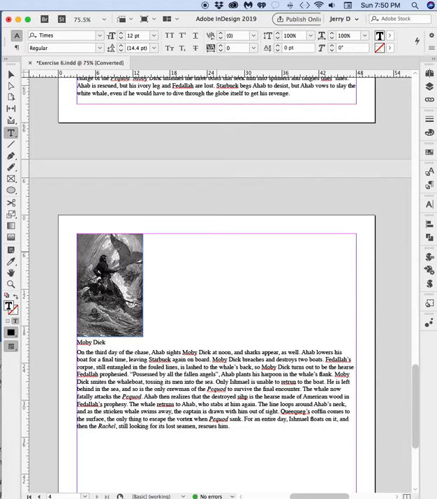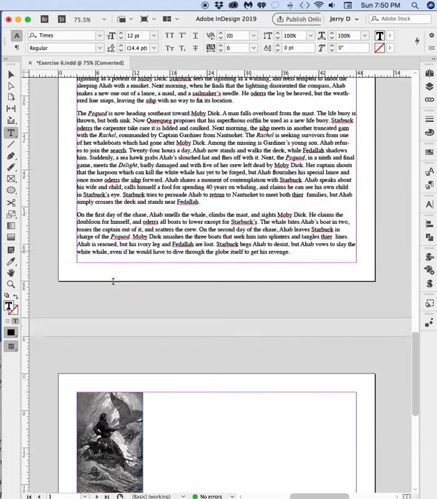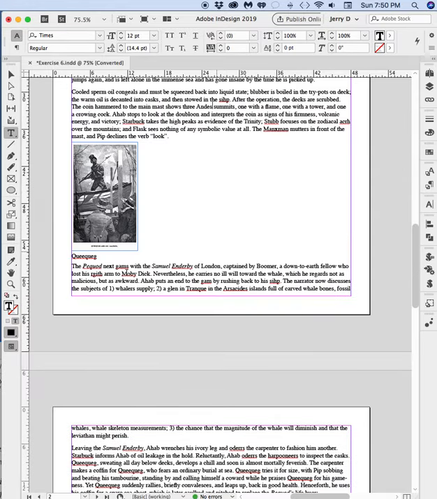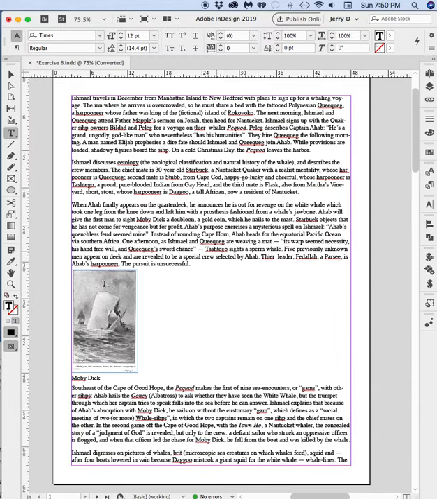MobyDick here, this image above here. We come up, Quake here, this image above here. Go up, this image here, MobyDick here. These words here represent the descriptive copy of the image above.